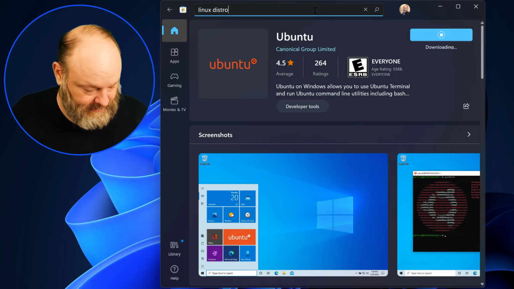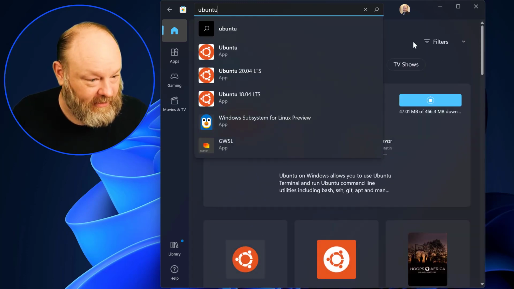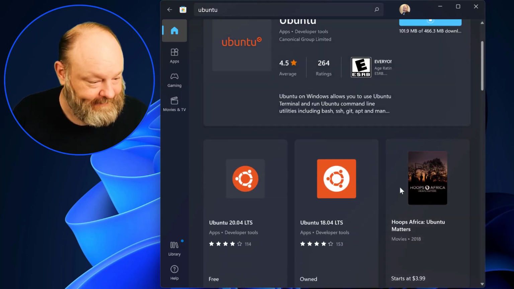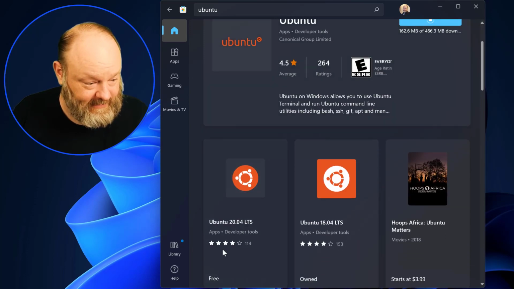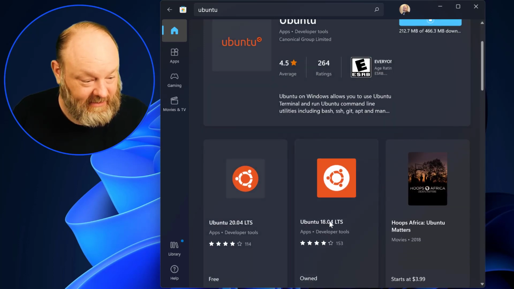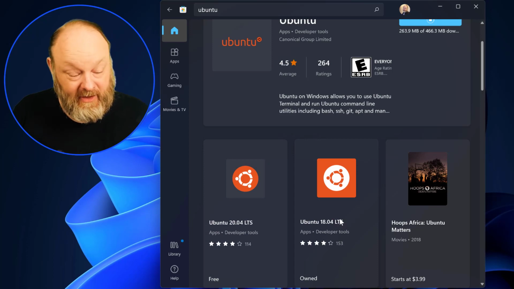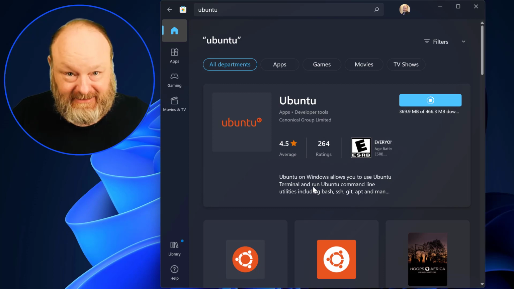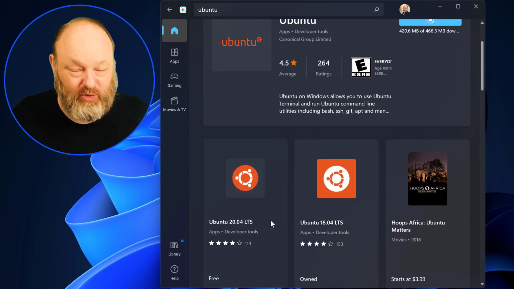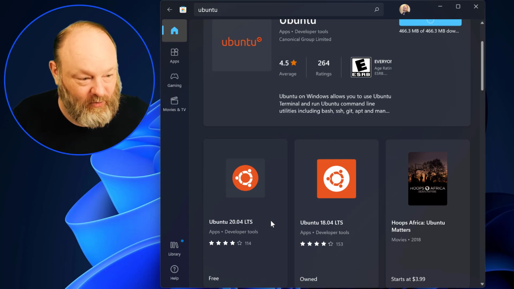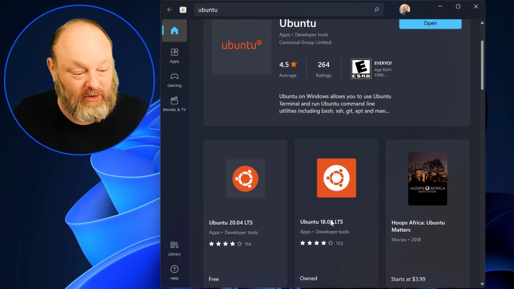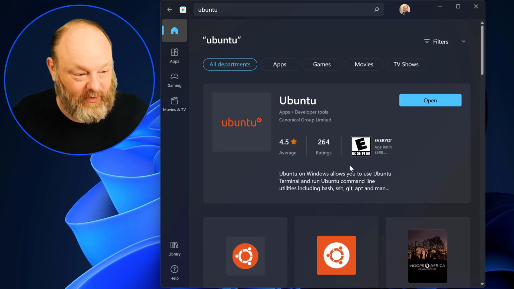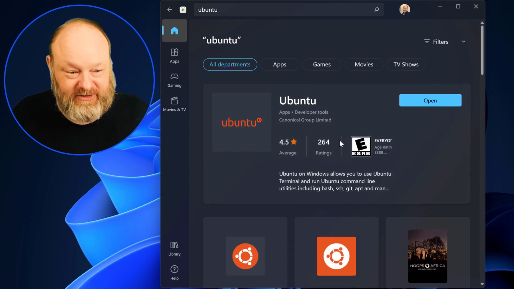And I will point out here, while this is installing, that there are a few different Ubuntu options here. There's Ubuntu, and then 20.04 LTS and 18.04 LTS. The difference is this one is whatever the current LTS is, whereas these two let you pin it to a specific LTS. So if you want to stay always on 20.04 or always on 18.04, then install one of those. Otherwise, you want to install the one without a version number.